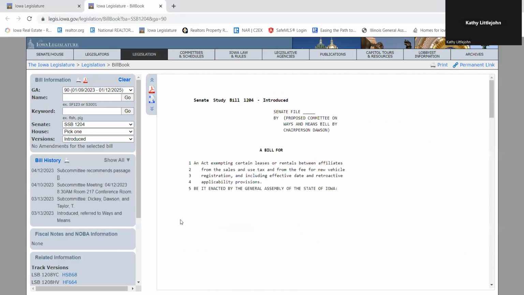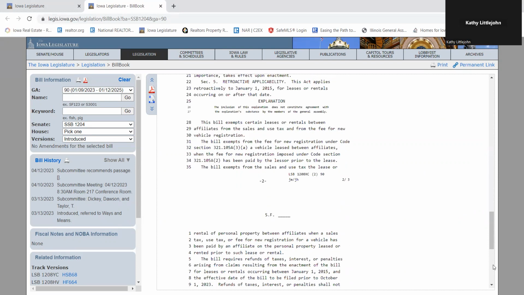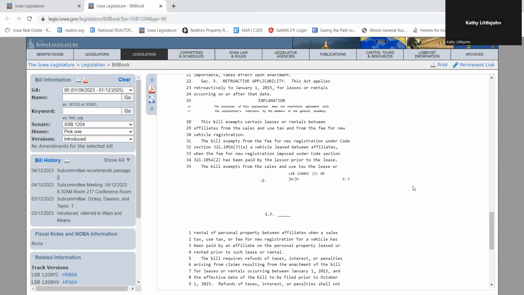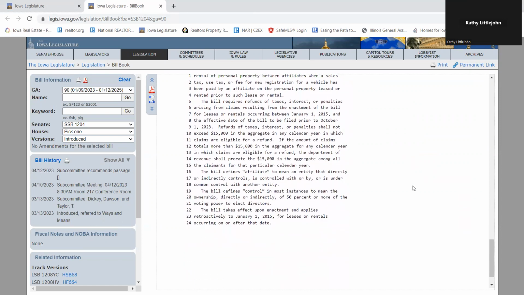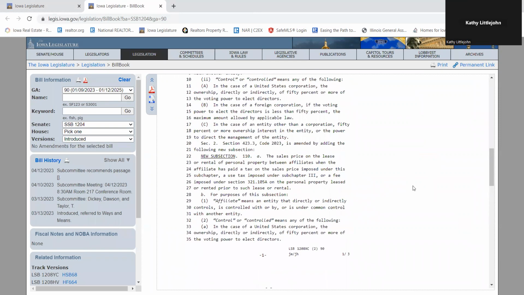These are subcommittees. SSB stands for Senate Study Bill. And this is a bill issued on leases or rentals between affiliates, from the sales and use tax, from the fee for new vehicle registration. So this is a bill that's going to be discussed in a subcommittee, and there's your explanation. It shows this bill exempts certain leases or rentals between affiliates from the sales and use tax and from the fee for new vehicle registration. It's easier to read through this and try and get a grip on what that bill contains, as opposed to reading a 10-page or 100-page bill.